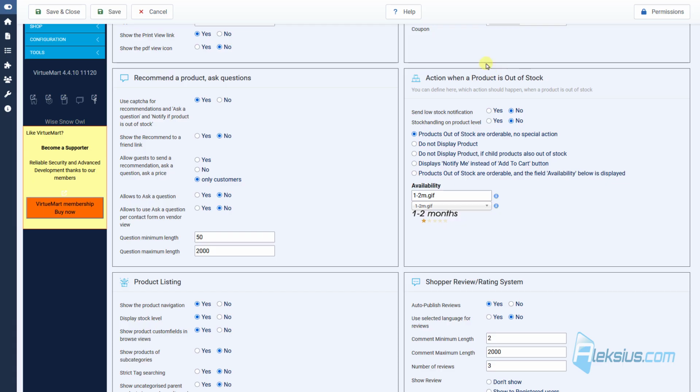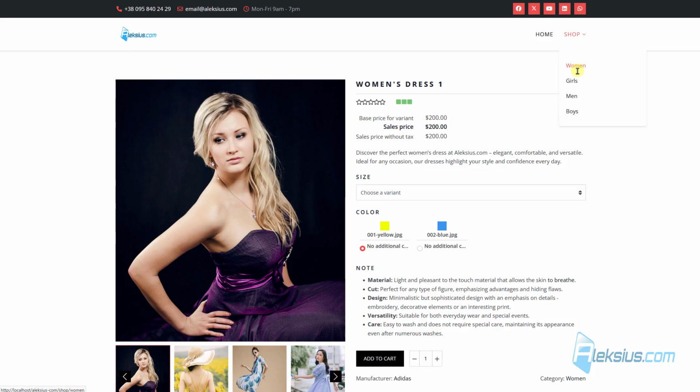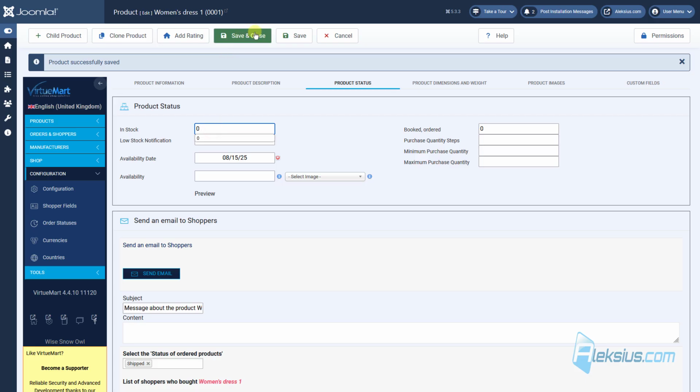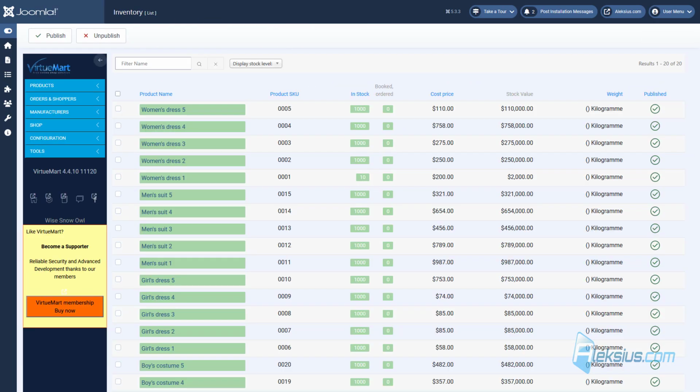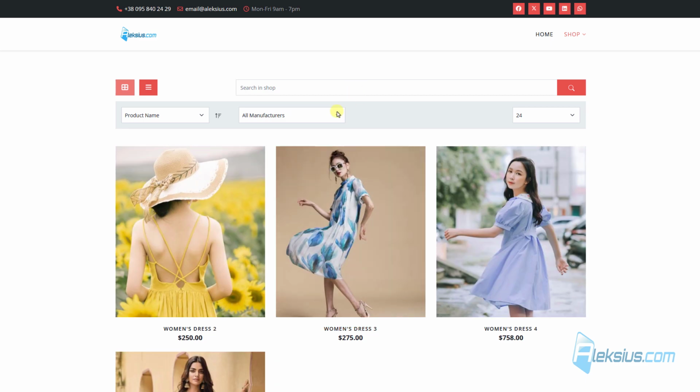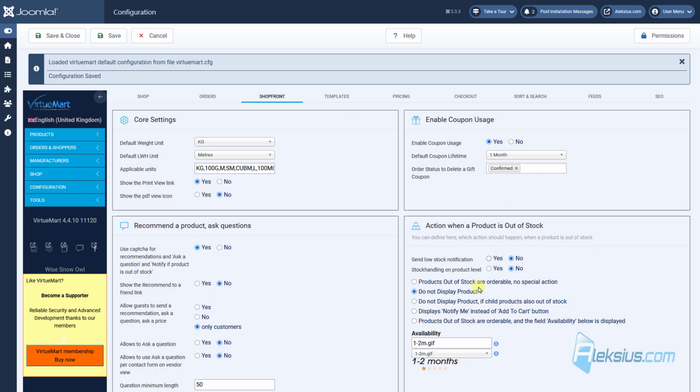Here are the actions when a product is out of stock. We can change some option, for example, do not display products. Let's go to our shop. Here 10 products in stock, and that will be 0. We'll update it and we can see the product is out of stock. Update the page and we won't see the dress number 1. Let's change some settings. For example, display notify me instead of the add to cart button.